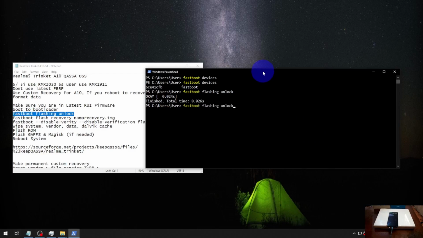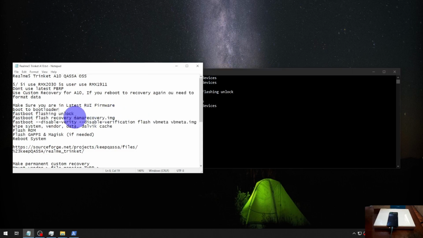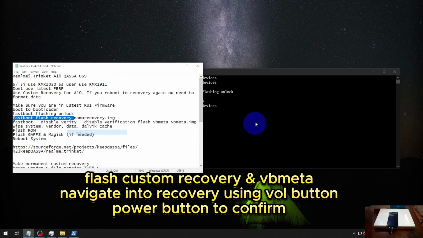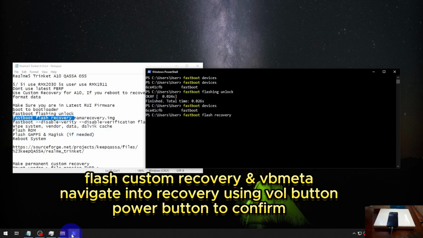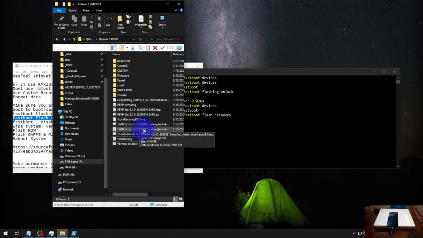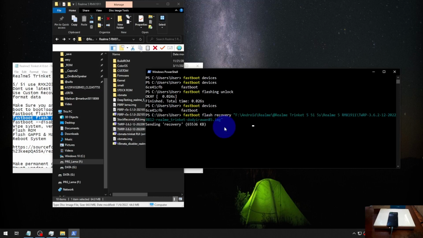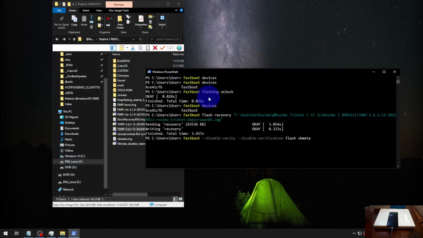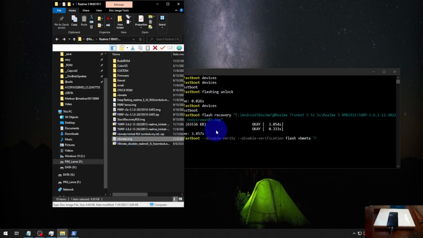Now let's check the connection again. Same serial number, and now we need to flash the custom recovery. I'm just going to copy and paste this one because I'm too lazy. We're going to use the TWRP 3.6.2 and hit enter. Next step, make sure to flash the modified PB meta. We'll use this one.